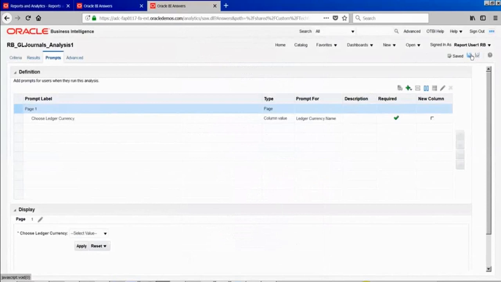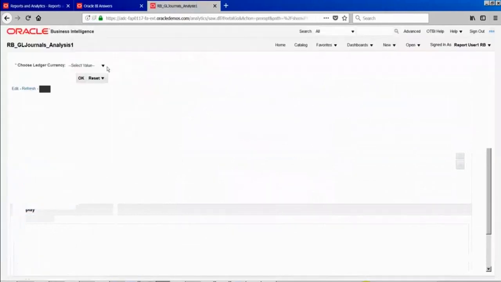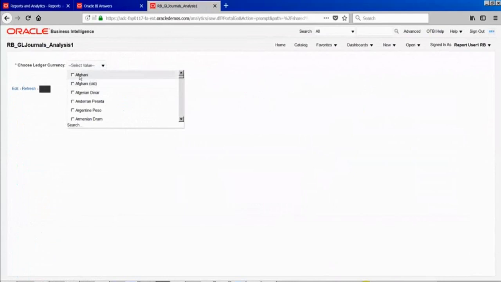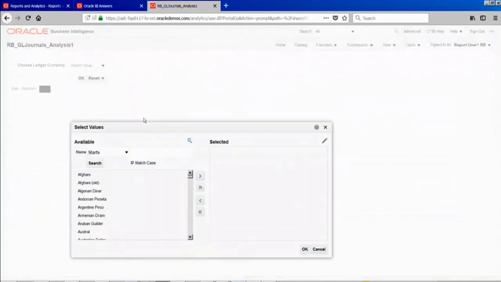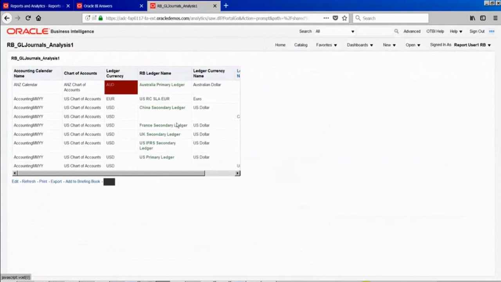And if I click on save, it will come up like this. I'm saving it. Okay, go home. And if I open it, then it'll ask to choose the currency here. So here I can choose what currency I want it to display. I can choose everything. Click on OK. Then typically it will open up for everything, basically.